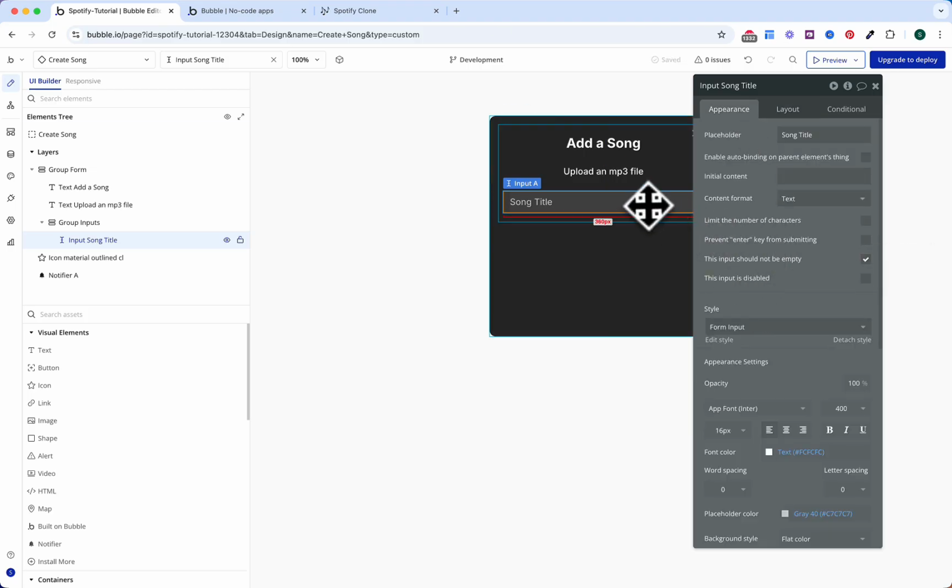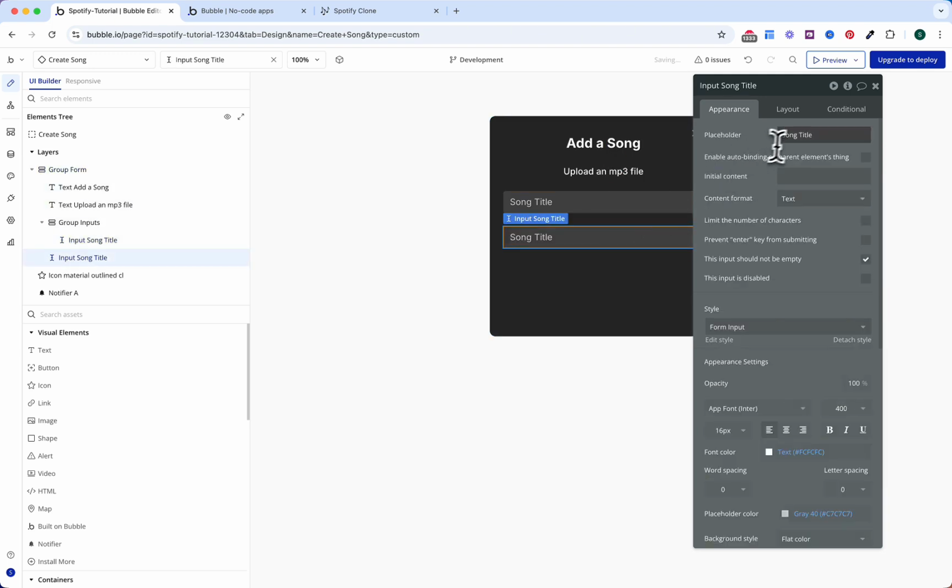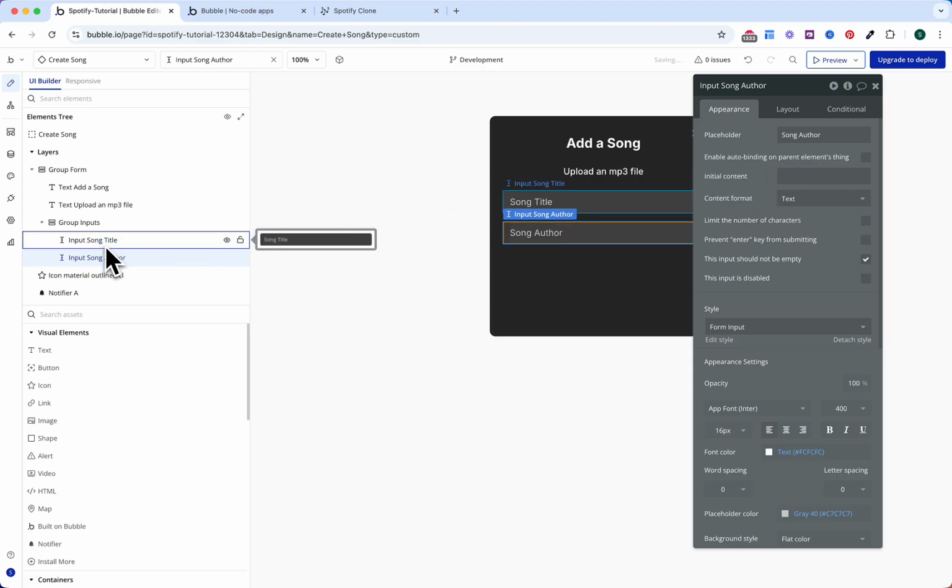Now for the next input, I'll just copy and paste it, and I'll change here to be the song author, and everything else for this input will stay the same. I'll just take this input and put it inside the group inputs. And now we need an input for the audio file and input for the image file.